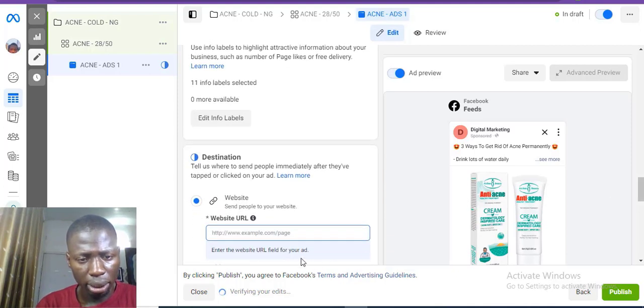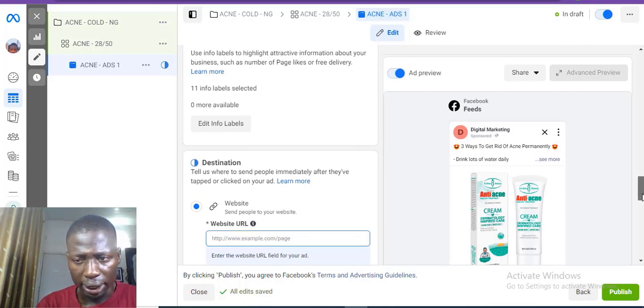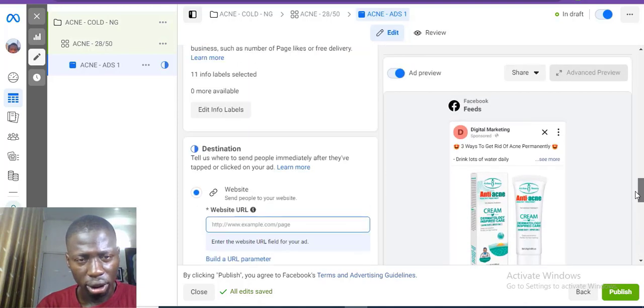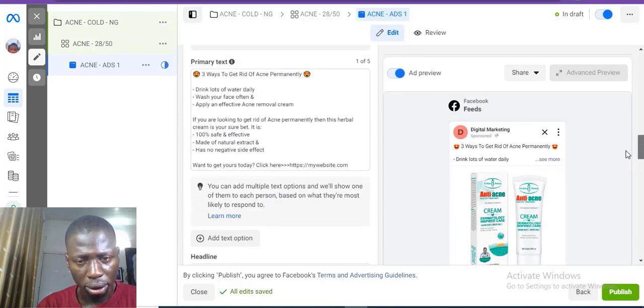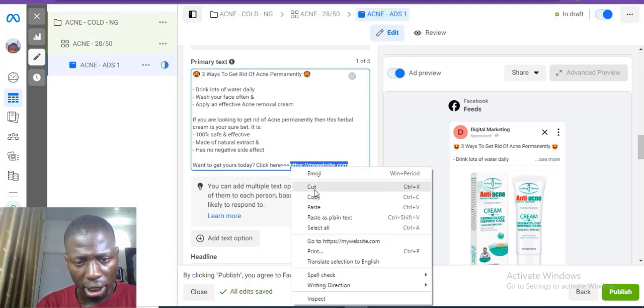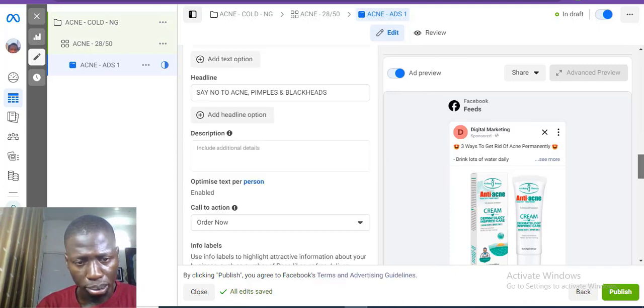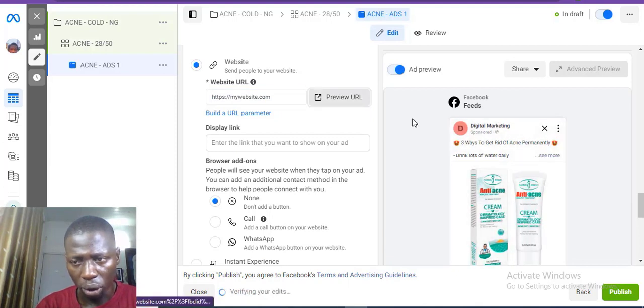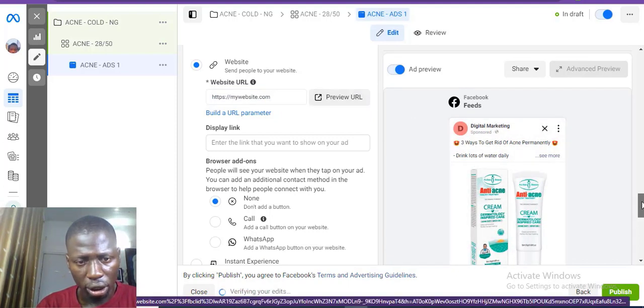Now, at this point we include our website URL, because whenever they click this button, it should take them directly to our website. So I'm going to copy out the URL we used in the ad copy. Okay, so copy out the URL in this form, and we're going to paste it at the bottom end. Here we go. So I'm going to paste it here. So we have our website URL included.